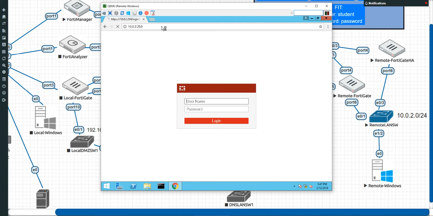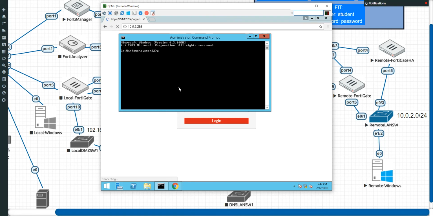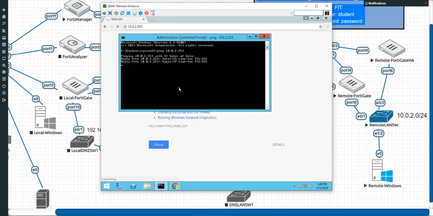10.0.2.253. And I am now in that second FortiGate. It'll probably give me a connection error there just for the certs, and that's fine. Let me make sure that I can ping it too. So ping 10.0.2.253. So yeah, it can talk to it just fine.